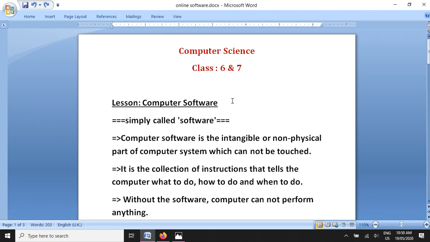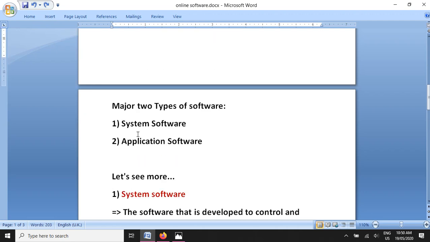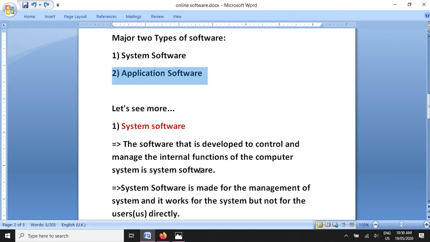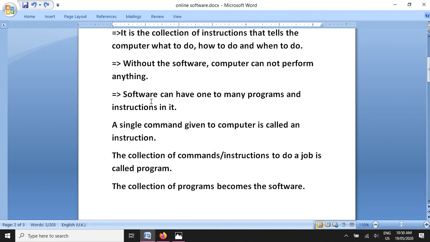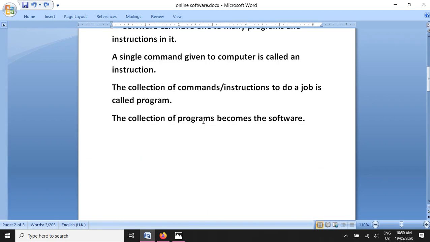Alright, so in today's class we studied about computer software, and in further videos we will study more types of system software, and types of application software are also there. But in this video I have given you the basic introduction about software, system software, and application software.